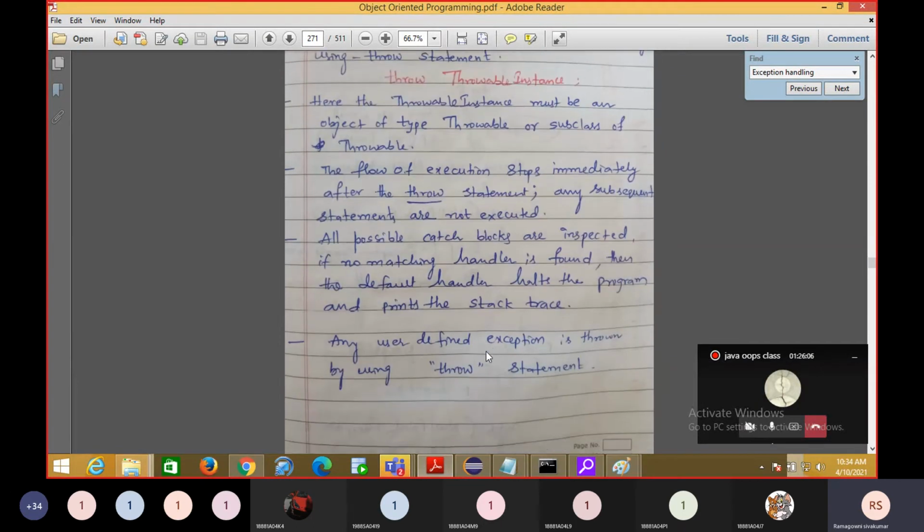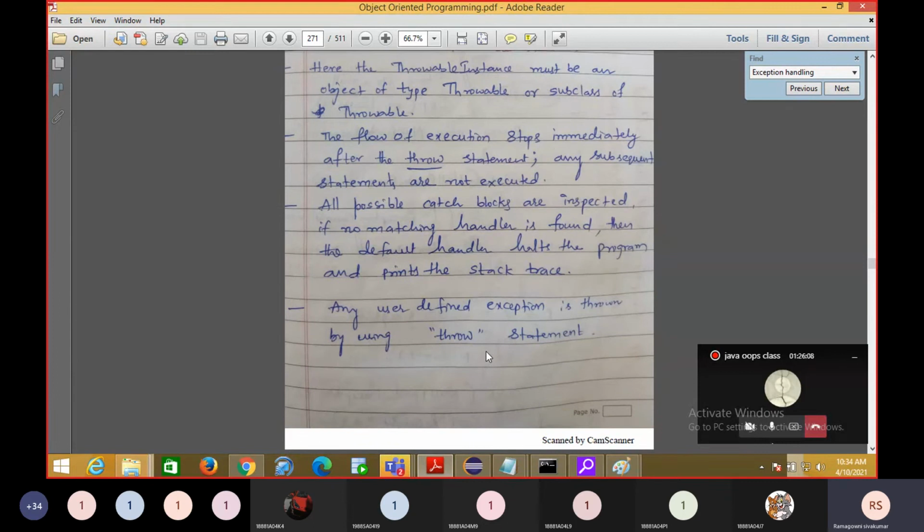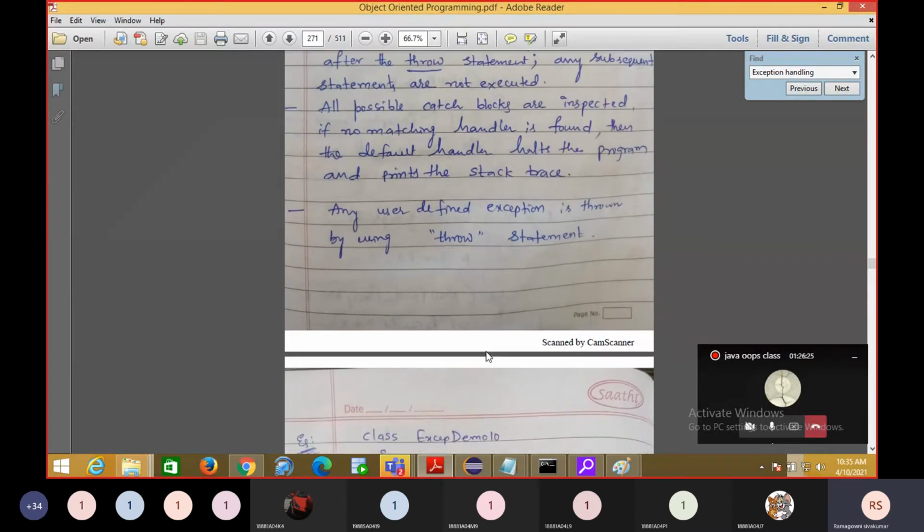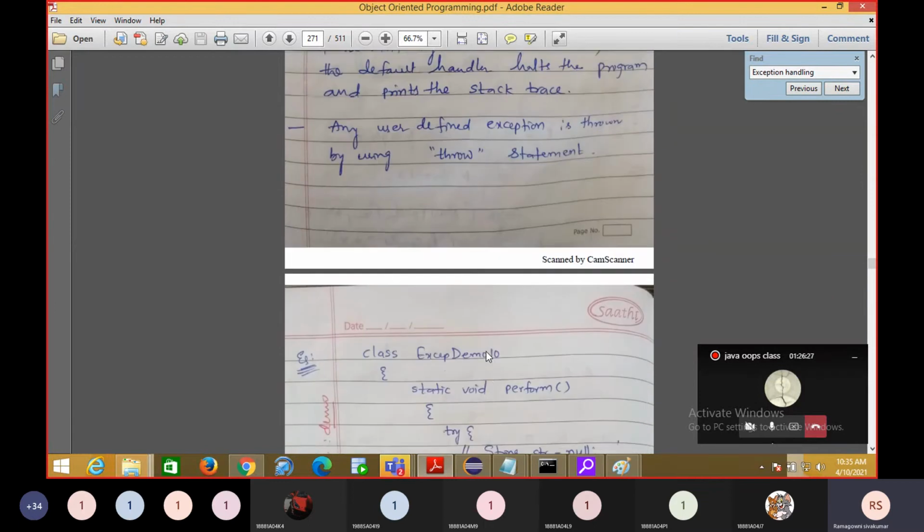The flow of execution stops immediately after the throw statement. Any subsequent statements are not executed. All possible catch blocks are inspected. If no matching handler is found, then the default handler halts the program and prints the stack trace. Any user-defined exception can be thrown by using the throw statement.